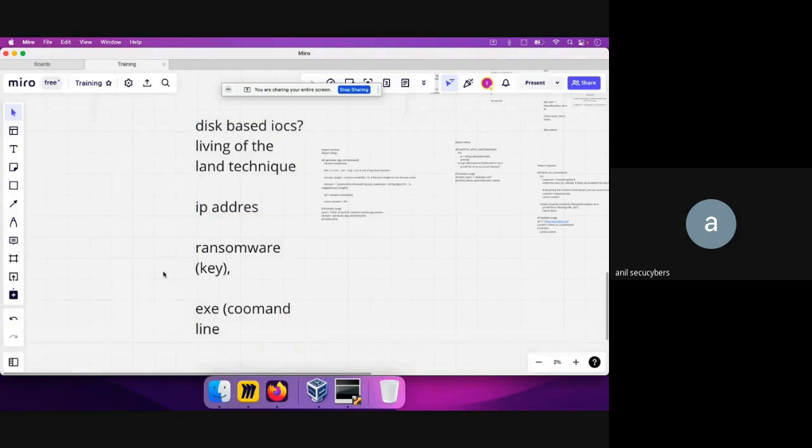So the DGA domain was done, and what else is there? Okay, now let me just, give me one second.